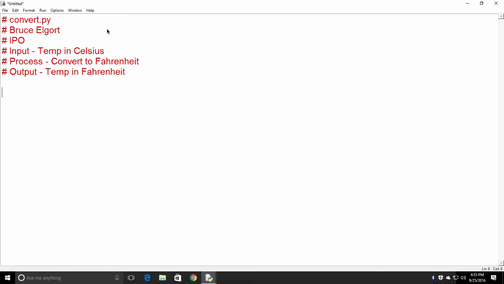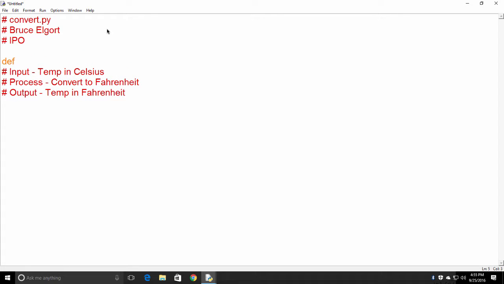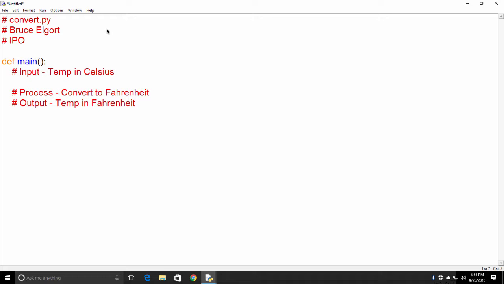Now, so there's some comments that's going to help guide me through my code here. In fact, what I like to do is I like to include the comments as a starting point for my code. So let me show you this. So I'm going to define a function. Let's just call it main for now because that's simple. We can call it something else if we want. I'm going to indent my comments now. Comments, there they are. And the first thing we need to do, right, is input. Get the temperature in Celsius from the user.